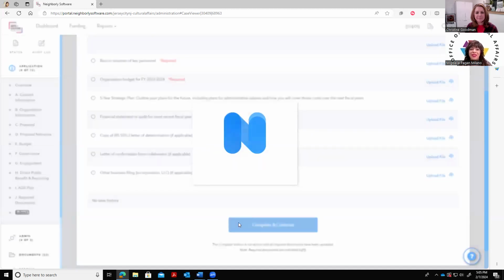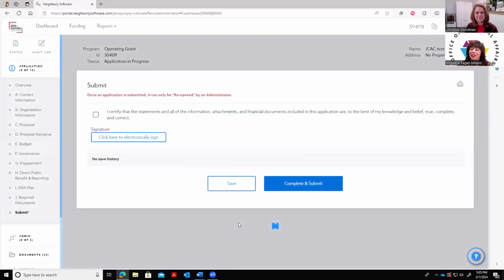And after you've printed all of it, all of your application is complete, and you feel confident, and you print it all out, and you have a copy for yourself, then you'll go to the submit section, click here that you certify these statements are all true, sign it electronically, and then complete and submit. Keep in mind you do have that identification number up here that is assigned specifically to you and your application. And you will receive an email notifying you that your submission has been received.